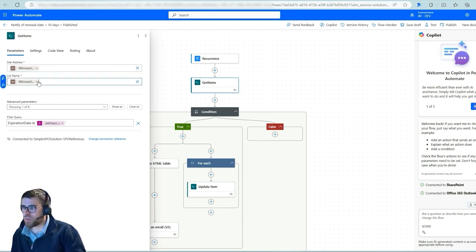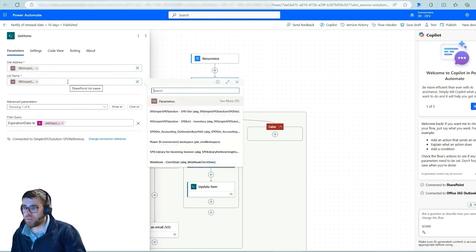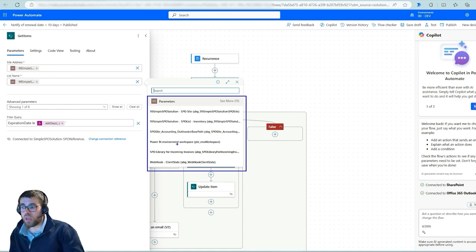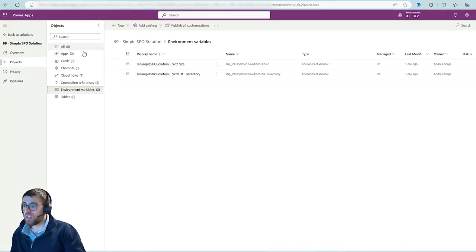Because here, normally, or in the classic editor as well, you can pick dynamic data, right? And here you see this thing will be new for you. You are able to select the different environment variables from this environment. And well, here it's picking everything, but we have to select, of course, the correct one for the site and the correct one for the list. Let's see how these variables look inside.